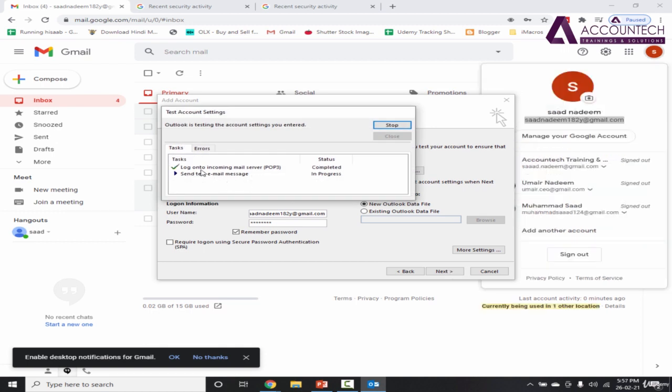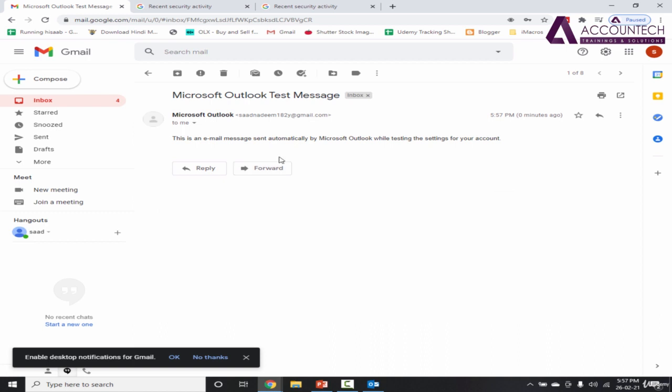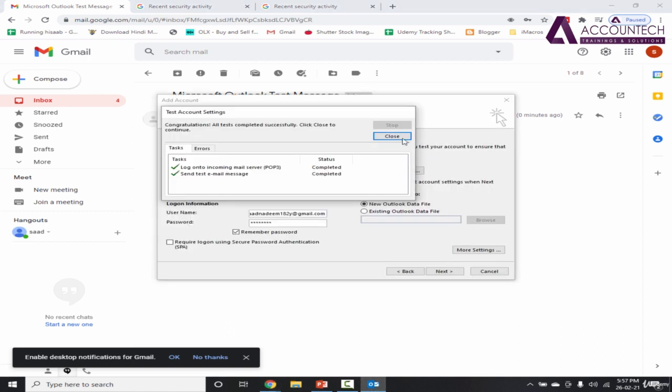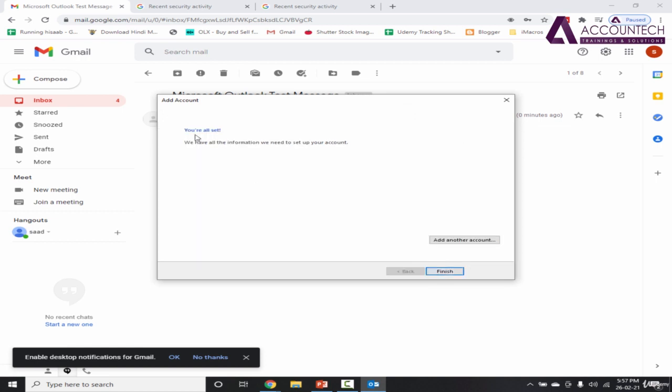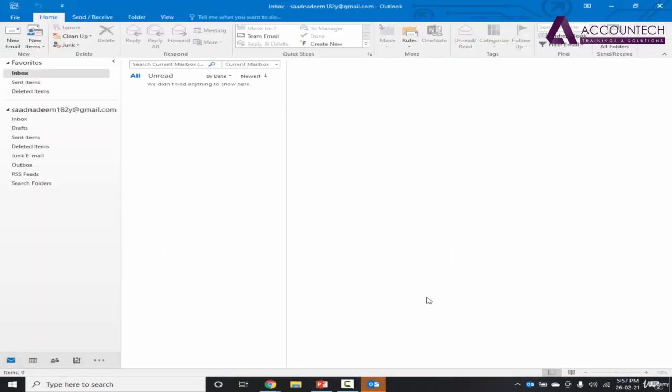Next. Now the logon to the email server is completed and it is also sending the test email. So if I check my inbox, here is my test email which has been successfully received. So now my email account has been configured. You are all set. Let's click on finish. And now it will open up Outlook. So that's how you configure a Gmail account on Outlook.